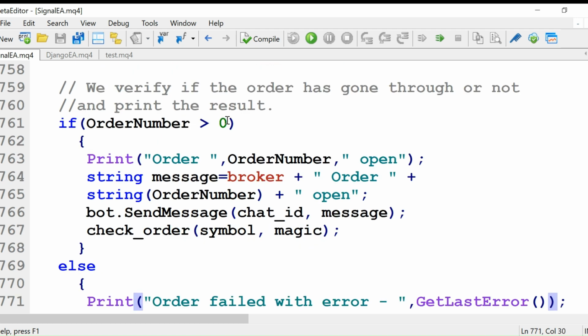So we verify if the order has gone through or not and print that result. If order is greater than 0, meaning there is an order number, then we'll print order number open. String, then we create a string message: broker. Broker is a global variable that I've defined, depending on the broker, like Live Finance, InstaTrader, SearchTrader. Broker plus order plus string order number plus open. Bot.SendMessage chat ID, message.